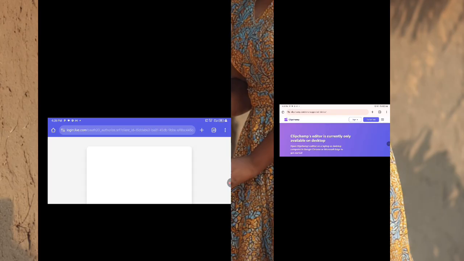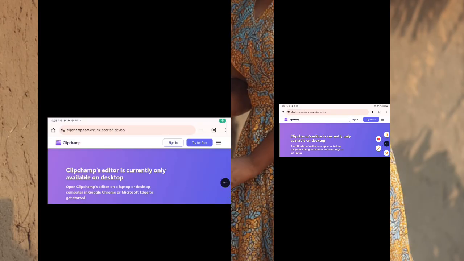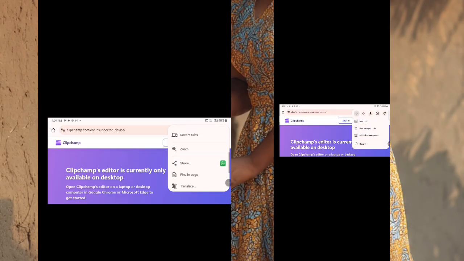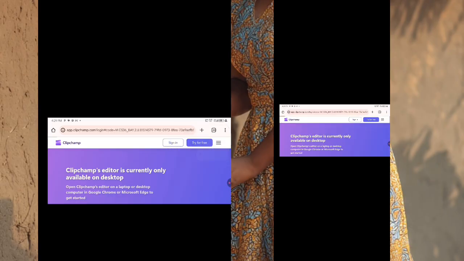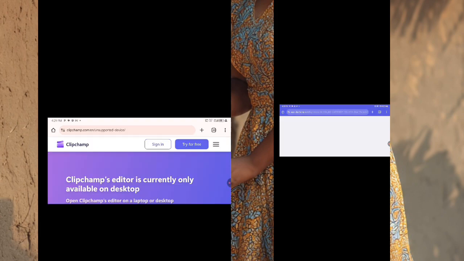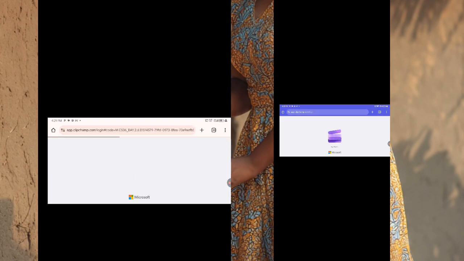If you encounter this problem, don't worry. See what they are saying: unsupported device. Now see what you will do. Once you are seeing this unsupported device, it means they are telling you that you cannot use a phone. So you just come over here again to this point, click on it again, and remove it from desktop site. If you have a system, you don't have a problem with this. So remove it from desktop site and come back to desktop site again. Now once you do that, it's going to open for you. Now you can see I'm signing in. So this is just how you do it.